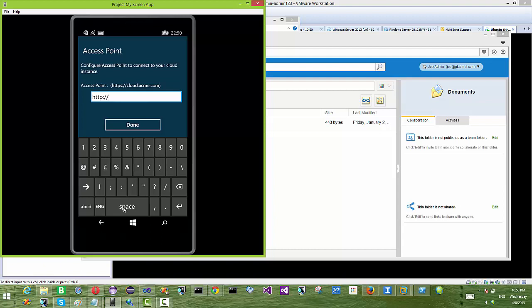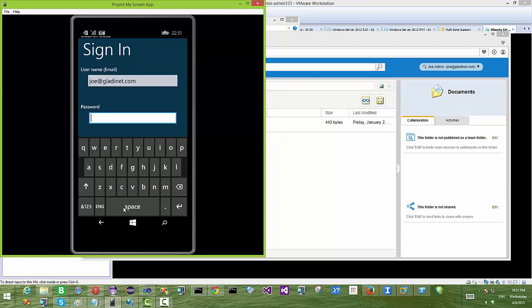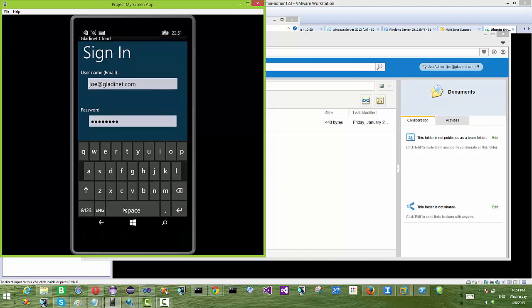The Gladinet Cloud Enterprise is a file sync and share solution, and the OpenStack Swift object storage can be hidden behind it. It's the storage backend, and then the front end provides the web portal access, the Windows Phone access, PC and Mac access, iOS and Android access. There are other sessions available about the OpenStack Enterprise File Sync and Share solution, and this specific session is about the Windows Phone. So we need to log in.